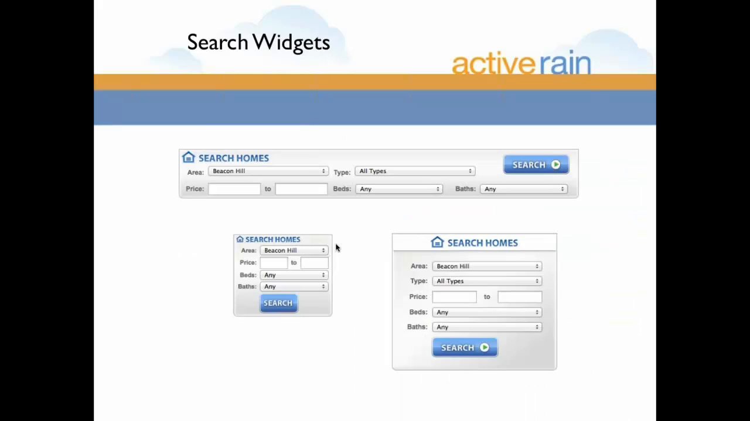You might have search widgets available. The search widgets are something that you could have like in the sidebar of your Active Rain blog post, or maybe at the bottom of a post. I would never just have a search widget in there, especially if I was doing one of these real particular kinds of posts about a certain subdivision, a certain condo complex, a certain type of home for sale. I would always have the link in there, but a search widget would be a fallback, right?